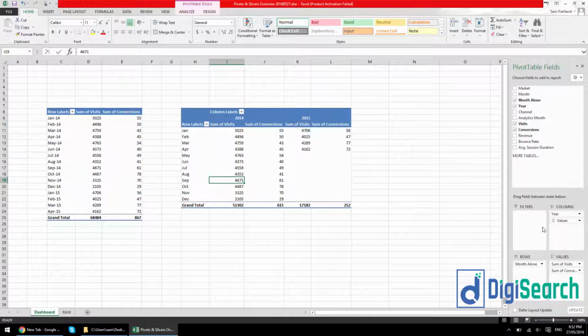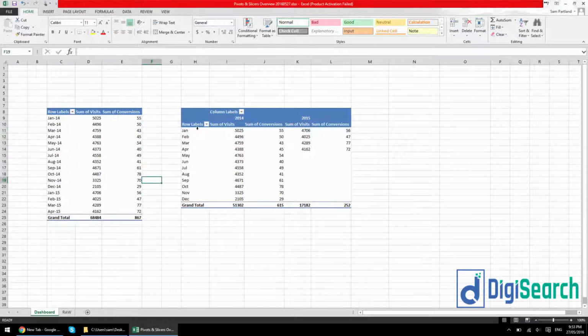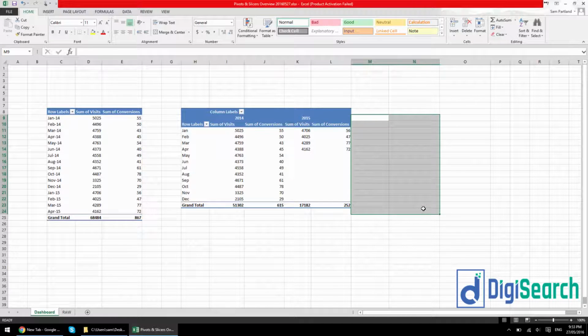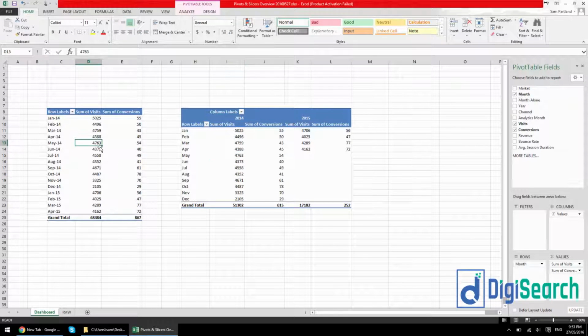So you've got your rows and then your columns. In this one, you've got your month alone creating each separate row, and then the year as each column. For every year you've got in the raw data, it's going to create a new column. If I had 2016 data as well, there would be 2016 visits and conversions, but I don't. And for this one, we don't have a column metric because that's just the values. We've only got the month because the month includes both the month and the year.